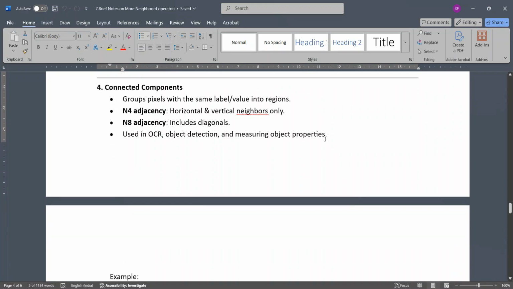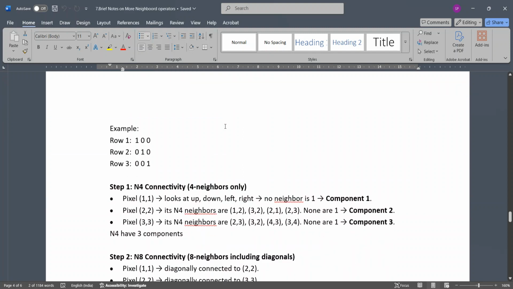The next one is connected components. Connected components means we group the pixels with the same label or value into regions. We'll consider N4 adjacency and N8 adjacency here. It is used in OCR, object detection and measuring object properties. In N4 we consider horizontal and vertical neighbors only. In N8 we include the diagonals.